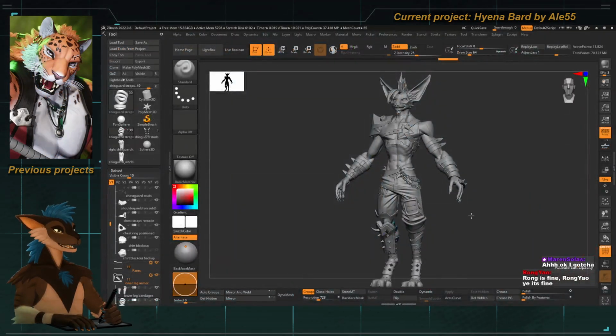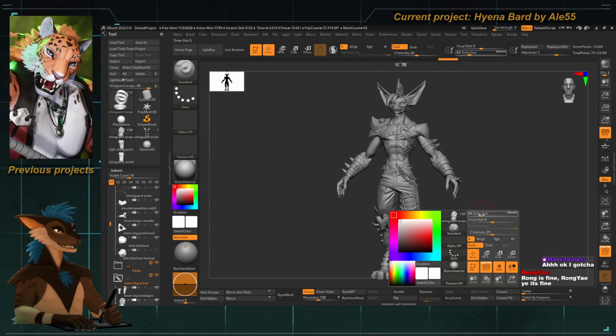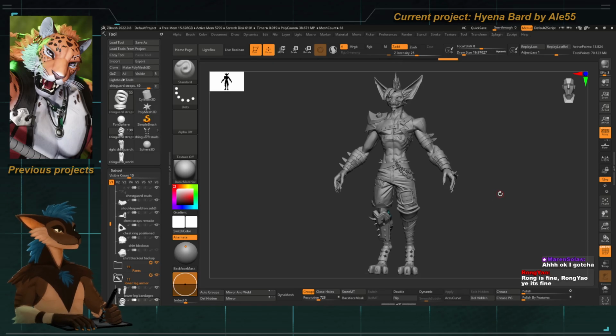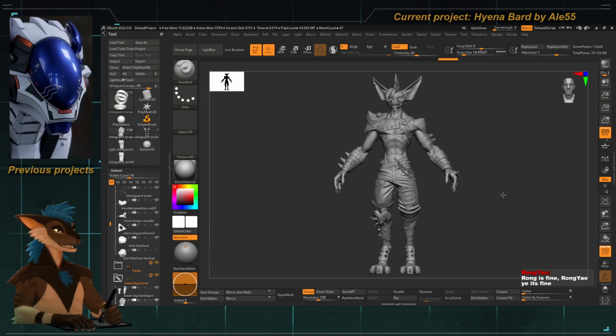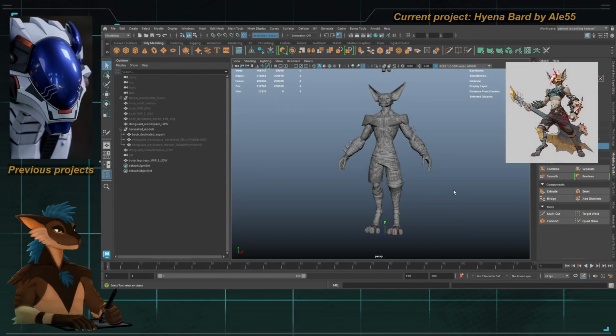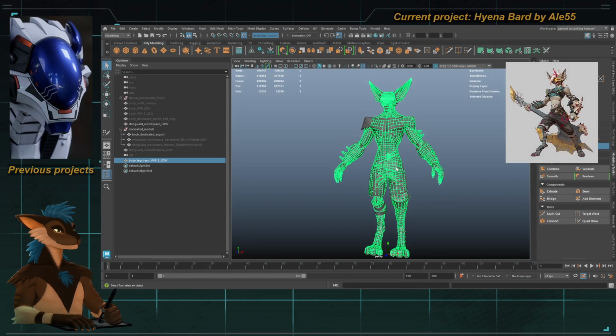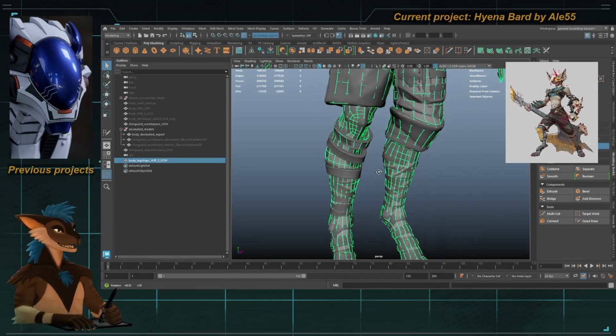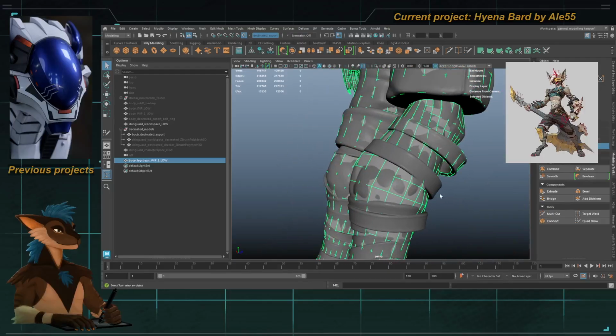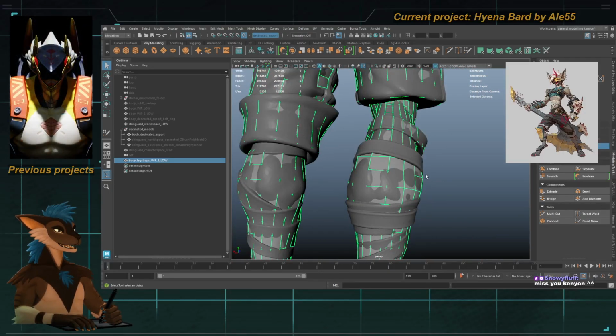So this is the high poly that we already have finished. We worked on it for quite a few months by now. Okay, cool. So yeah, this is the high poly, and now we're doing the retopologizing stage of turning it into an actual low poly. Okay, and we're currently working on some straps.